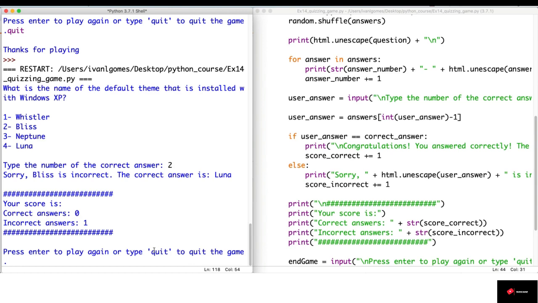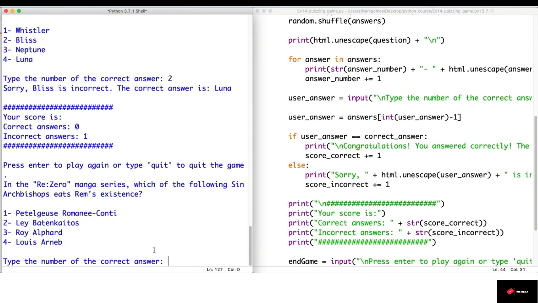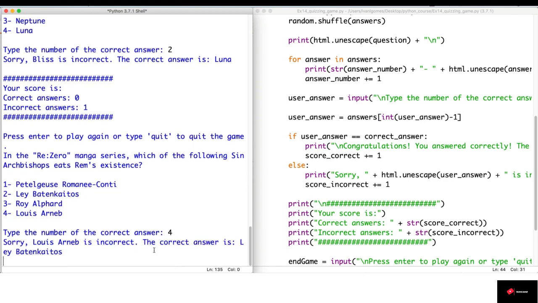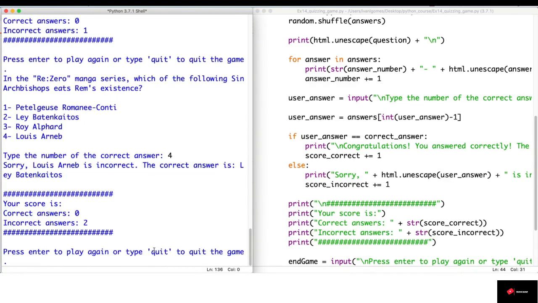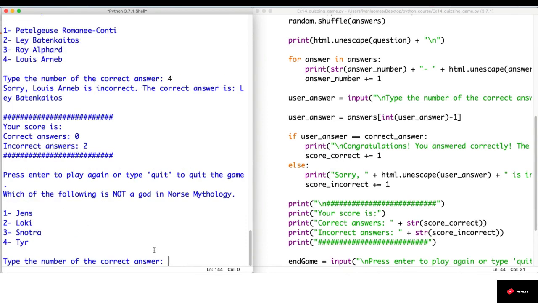Let's try again. Let's press enter. Let's try 4. This is incorrect again. And now we are keeping score. So we're almost done here, but there is one problem because we didn't validate the user input.